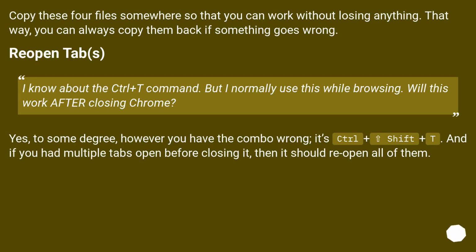Copy these 4 files somewhere so that you can work without losing anything. That way, you can always copy them back if something goes wrong. Reopen tabs. I know about the Ctrl+T command, but I normally use this while browsing. Will this work after closing Chrome? Yes, to some degree, however you have the combo wrong. It's Ctrl+Shift+T. And if you had multiple tabs open before closing it, then it should reopen all of them.